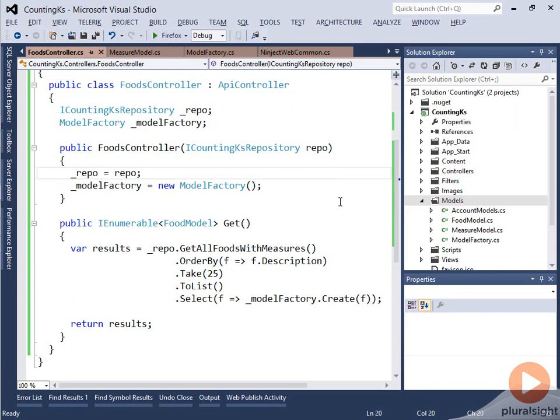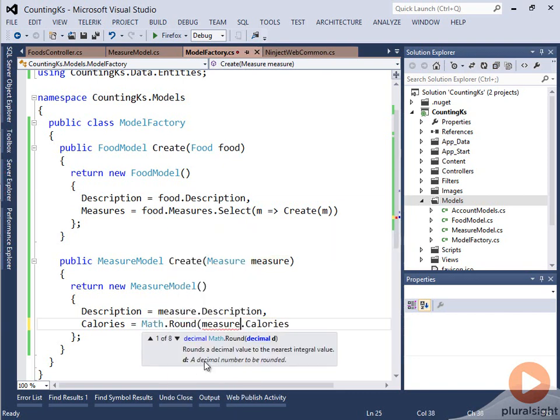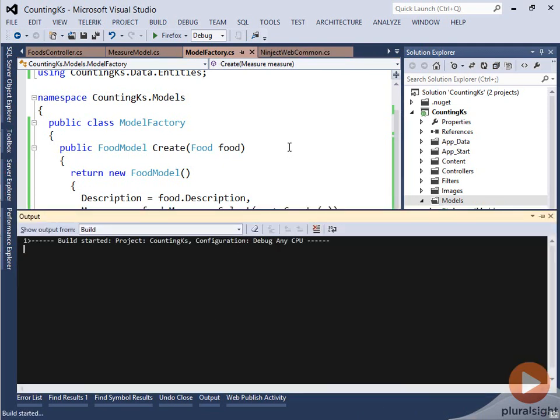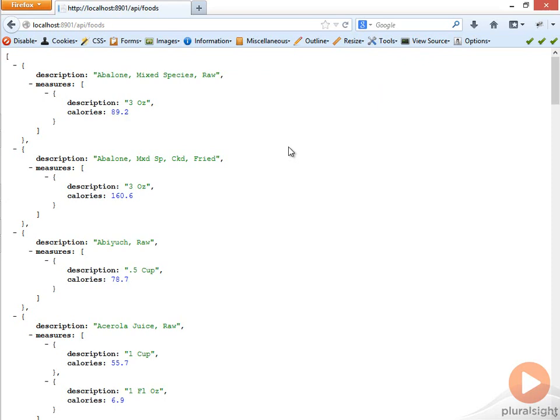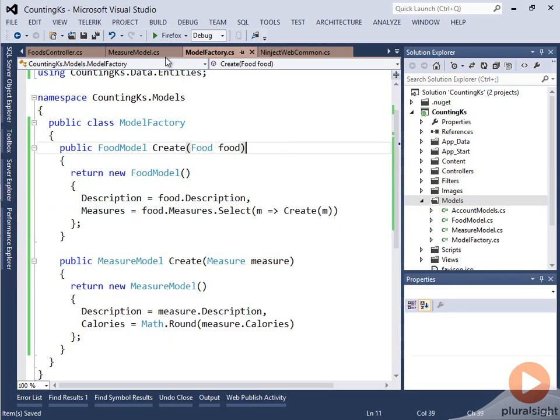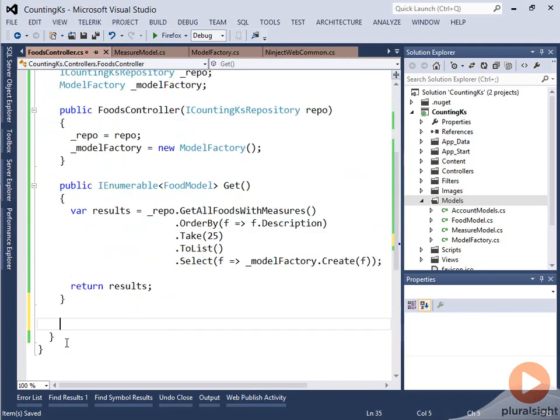For example, if we go back to the code in the model factory, we may decide that the calories may be a double value, but we want to always control the way it looks. So we may decide to just say math.round to make sure that the calories that we're applying to the user are actually rounded values. See, we've lost all the decimal places, and it's rounding to the nearest value now. Because we're creating these, we can then use this in the same way to handle other parts of our controller.